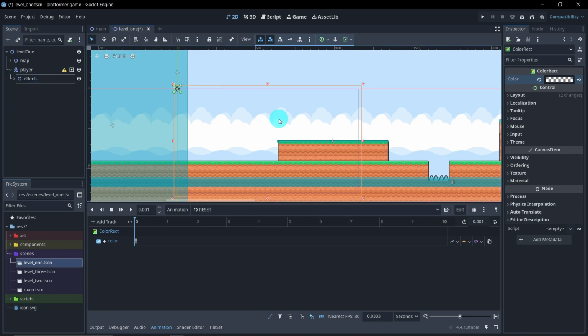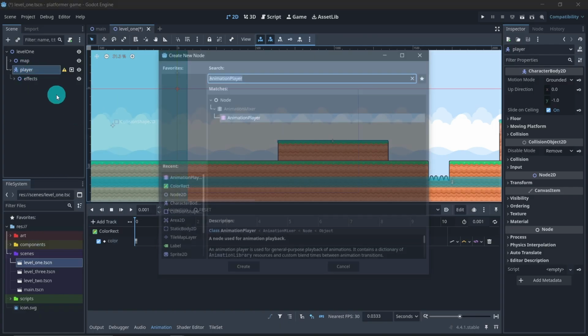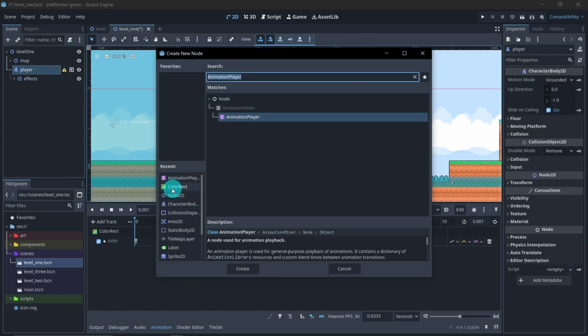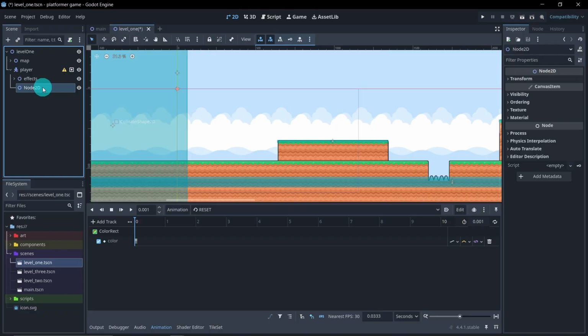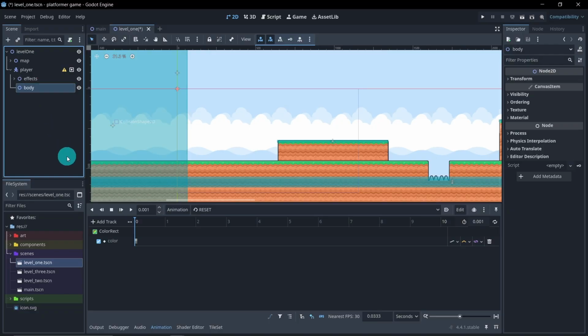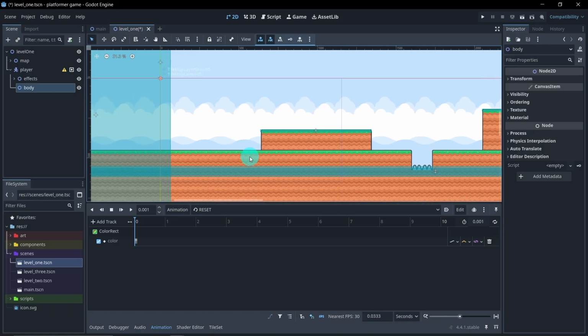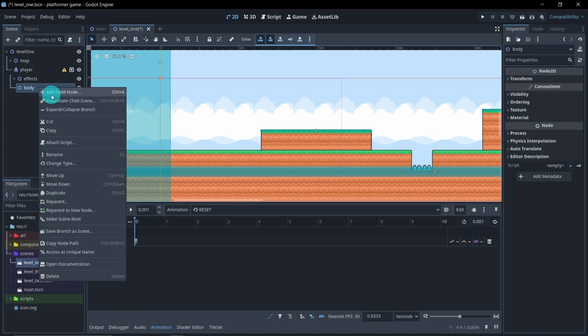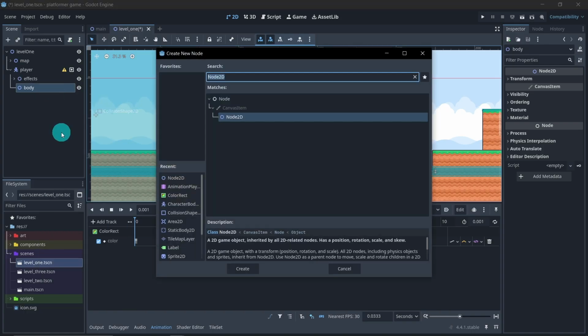Let's now create another node. Now we can start creating the body of the player. Let's right click on the player node. Let's add another Node2D. Let's change this simply to body. And as mentioned earlier, to actually show the body, we're going to use some AnimatedSprite2Ds. So let's right click, add child node.